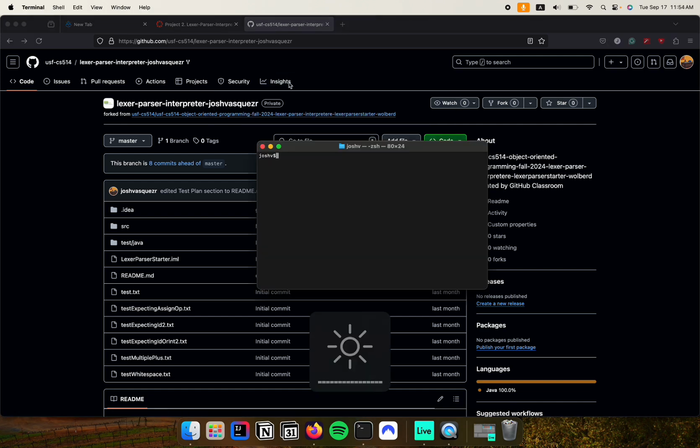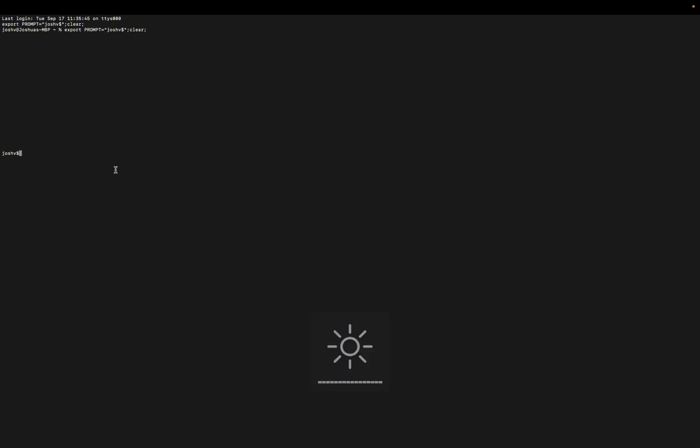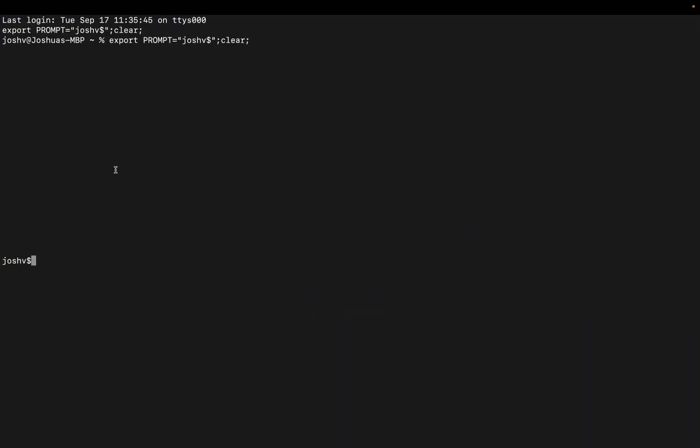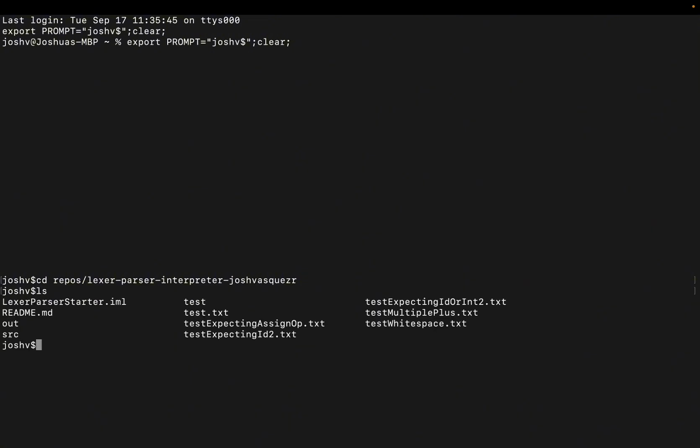This is actually the first time I'm running this on my Mac, so this will be new for all of us. Let me make this bigger. All right, so the first thing I'm going to want to do is go to my repo for my Lexer, my directory, and I'm just going to check what I have in here. So I haven't compiled this just yet, so I'm going to go ahead and compile it.